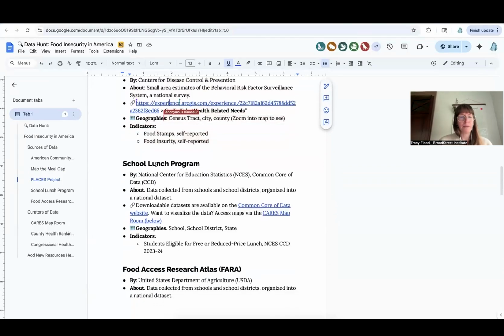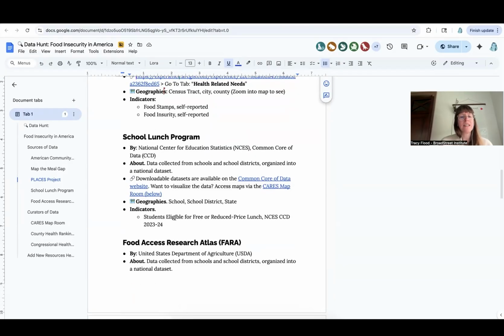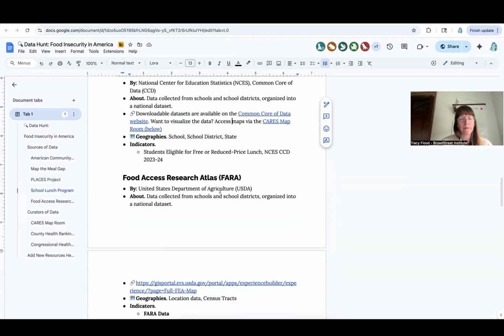All right, school lunch program. The school lunch program by the National Center for Education Statistics, Common Core of Data. Sometimes you'll see how many children in a community are eligible for free and reduced lunch. They have a really amazing data set for download, but actually I think the best way to visualize their data is in the CARES Map Room. So hang on tight to that one. We'll look at it in the CARES Map Room.